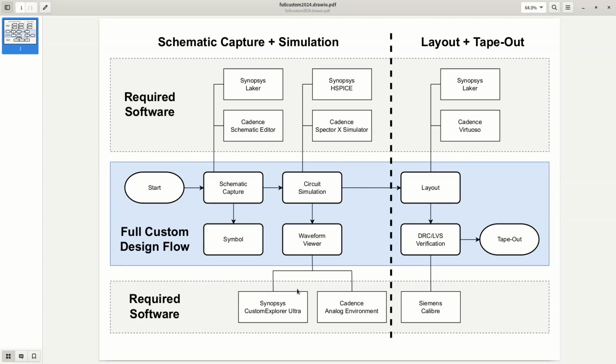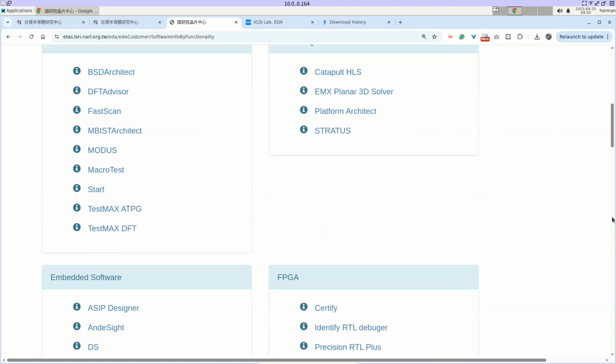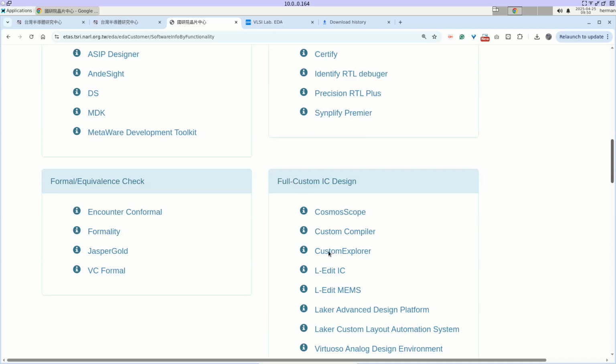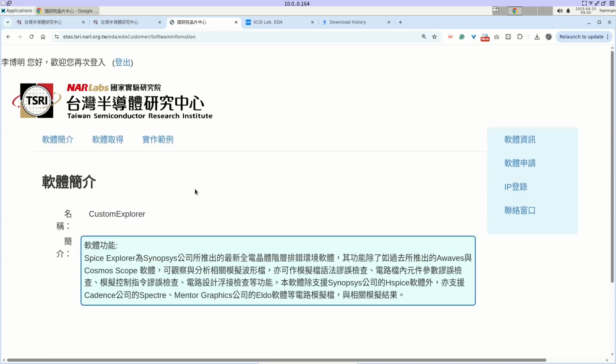Our goal today is to install the missing part. The first one is Custom Explorer, which I didn't show you before midterm, right? Okay, we can take a look at the TSI website. For Custom IC design, there is a Custom Explorer.